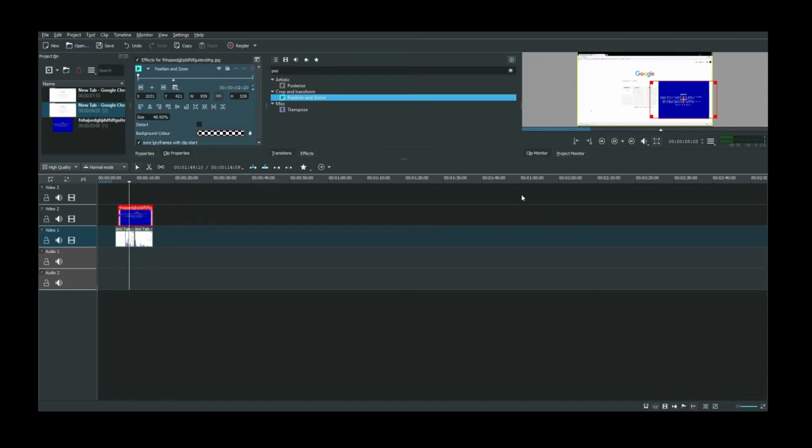This is the evolution of death. It will show in a minute. This is going to be Kdenlive tutorial, part of Kdenlive tutorial.